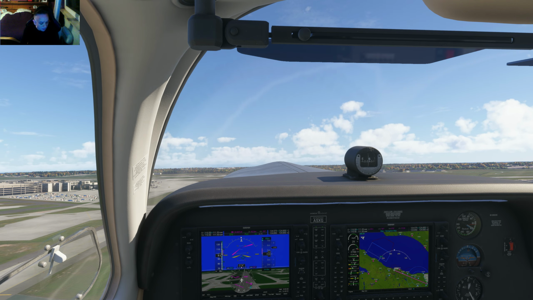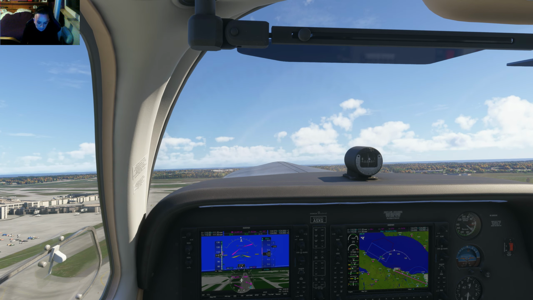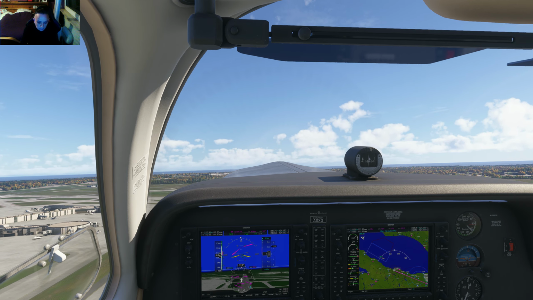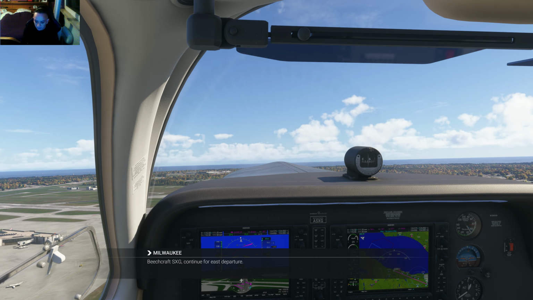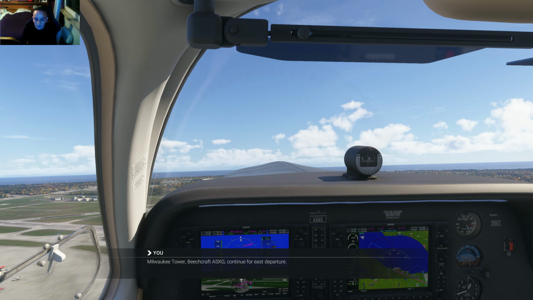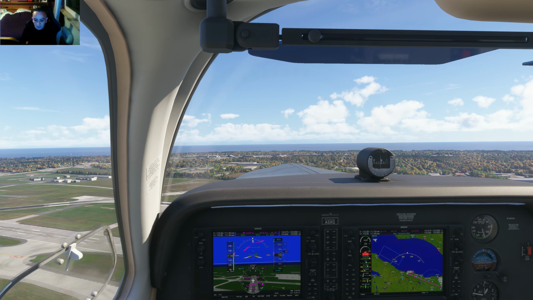And then positive rate, gear up. Let me see. Oh, 105 is good enough. Flaps up. Milwaukee Tower, Beechcraft Alpha Sierra X-ray Golf, I want to make sure my flaps are up for east departure. My flaps are up.